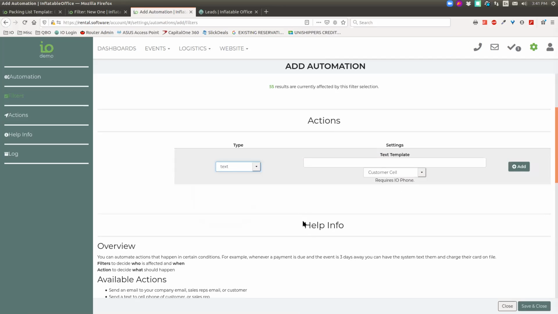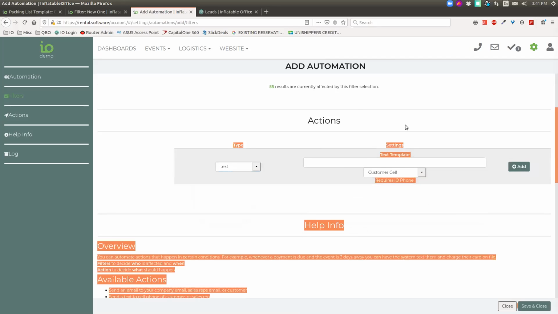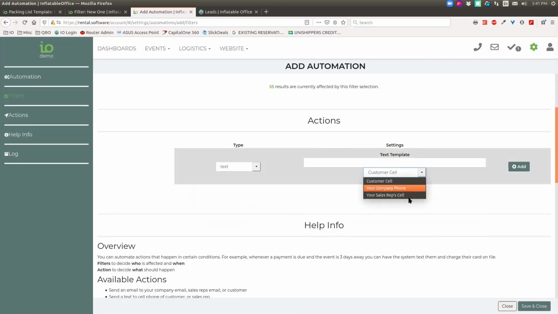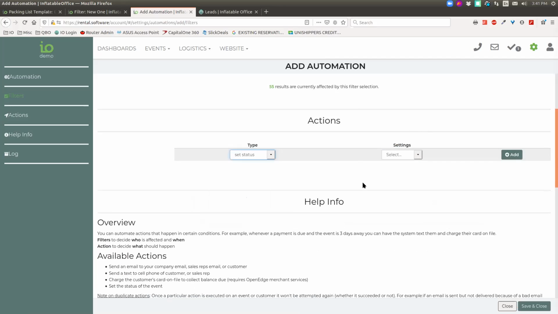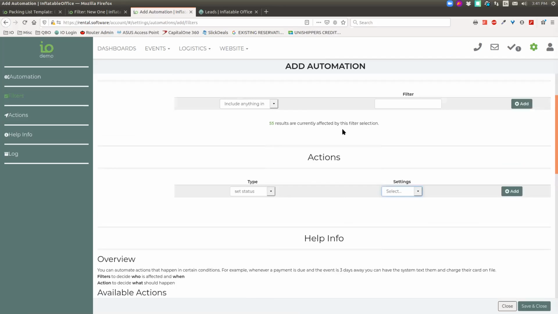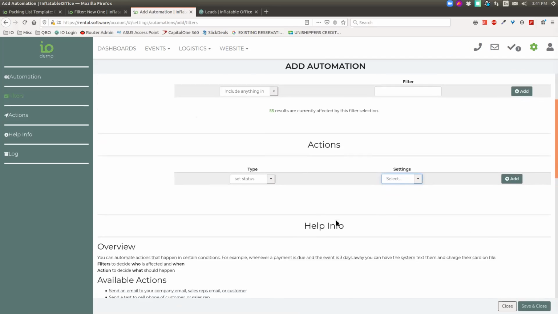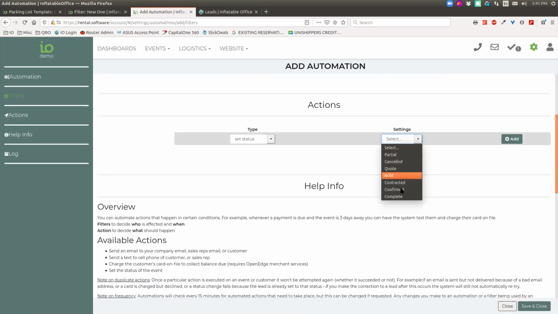You can automatically text people, and you can choose a template to text people with. And you can determine who you want to send to. We can change the status of a lead based on an action, based on this automation. So when people meet a certain criteria, we could upgrade or downgrade their status. So here would be a good example of a downgrade.